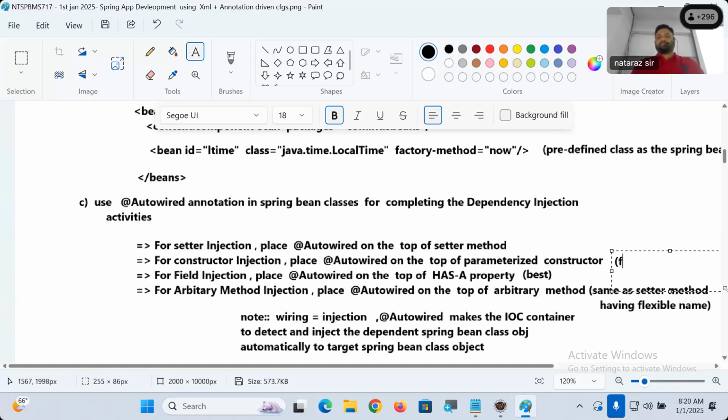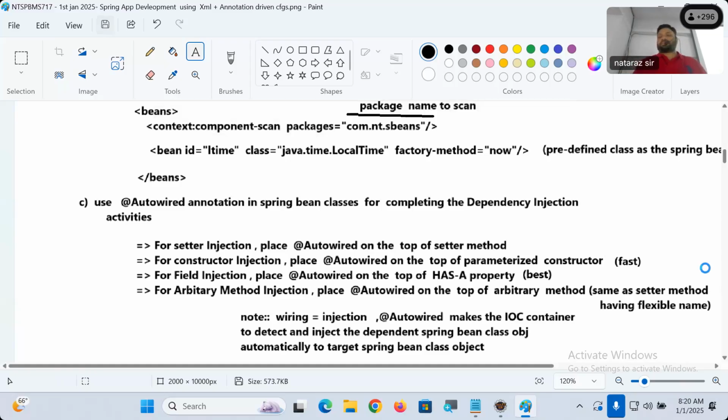Constructor injection is fast. Here the full industry prefers field injection, without taking a setter method or constructor, just on top of the property. Anyhow, you have to take it as a property, write the annotation @Autowired, and injection is happening. It's quite simple to implement, right, guys? Best is field injection, right, guys?